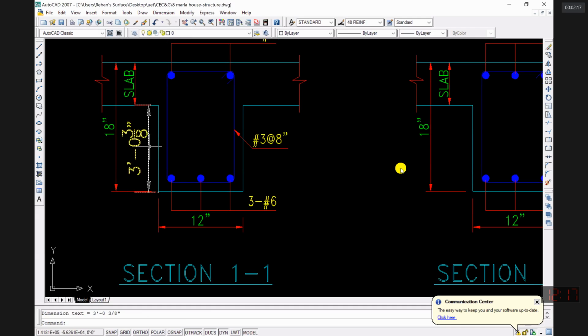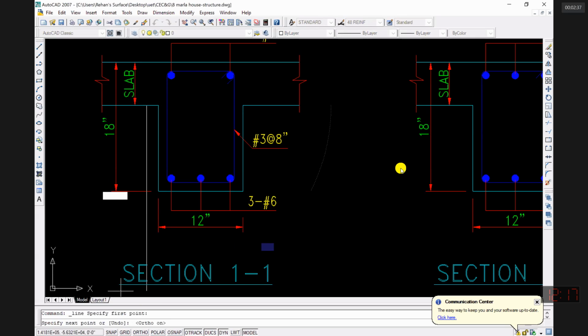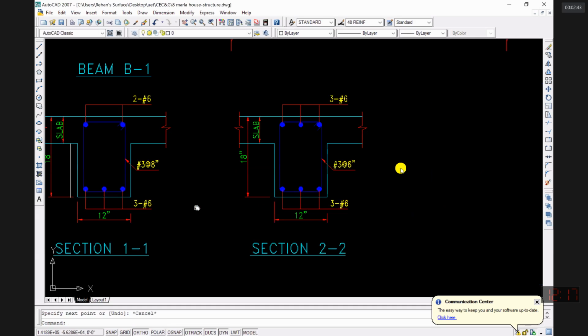Right. As this file is copied from another file, there may be some problem in the dimensioning, but this is the drop of the beam. This distance is the drop, right? The hanging part.